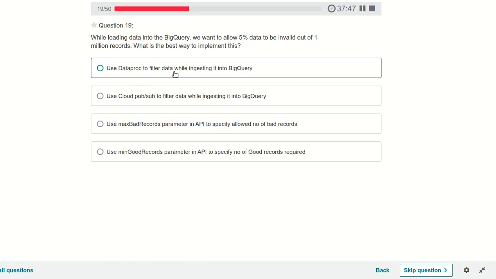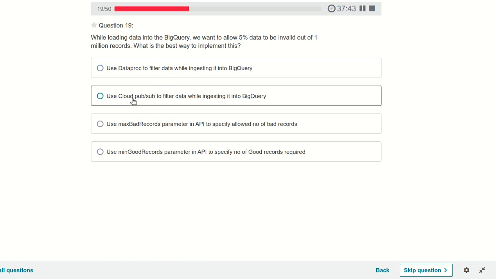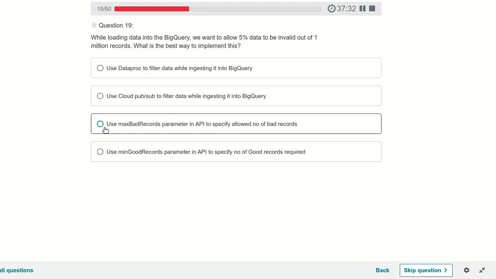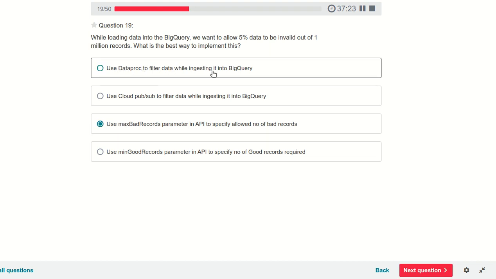Use Dataproc to filter data while ingesting it into BigQuery? No. Use Cloud Pub/Sub to filter data while ingesting? Cloud Pub/Sub is totally wrong. Dataproc is still okay, we can create a pipeline and write some logic. Use the max bad records parameter in the API to specify the allowed number of bad records. That is perfectly okay, because there is no need to set up a Dataproc pipeline for this activity.